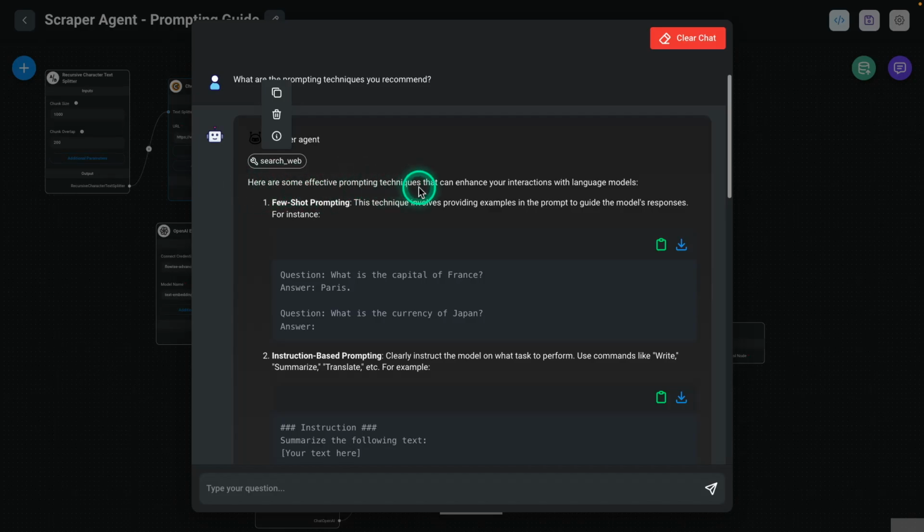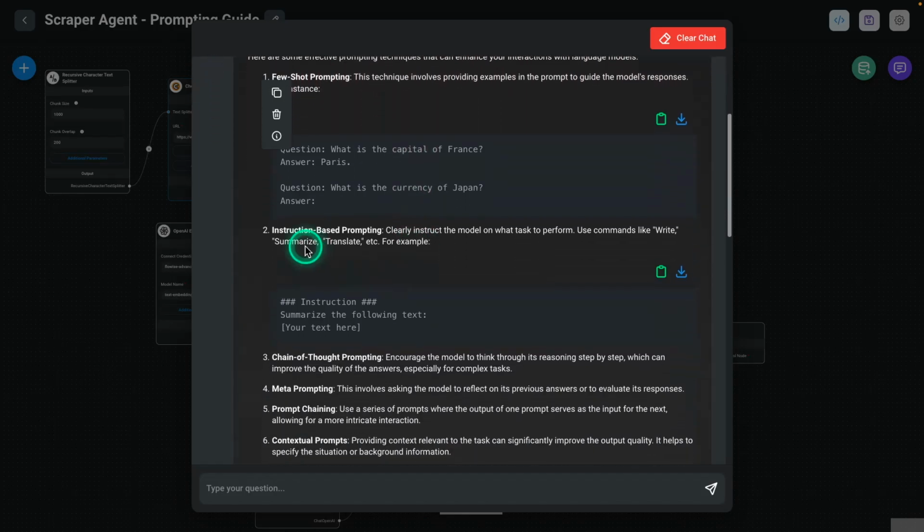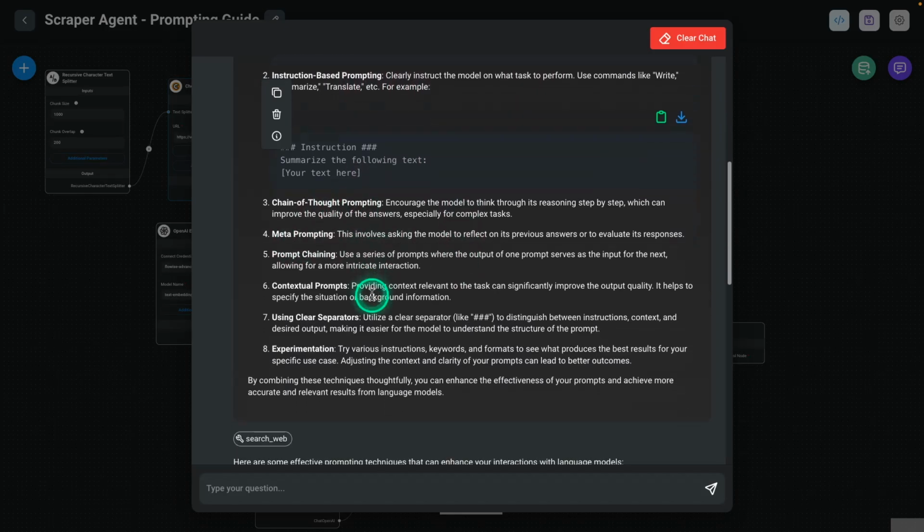And here are some effective prompting techniques that can enhance your interactions with language models. So it says few-shot prompting, summarizes that, gives me an example of that. And then it says instruction-based prompting. So there is some instruction here, chain of thought, meta, all of these things we have in our guide. So these are all great tips.